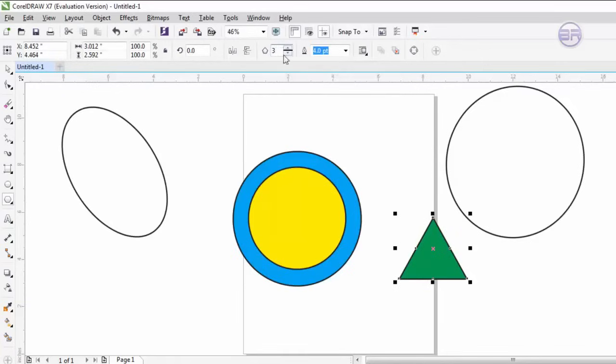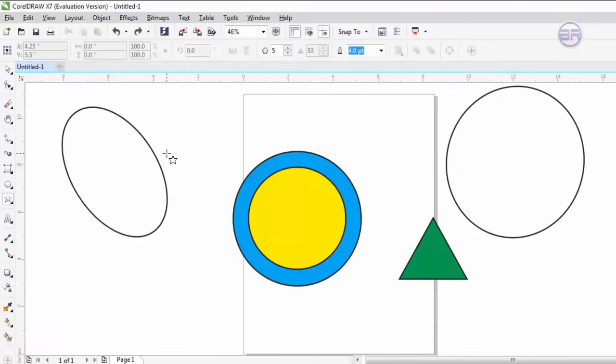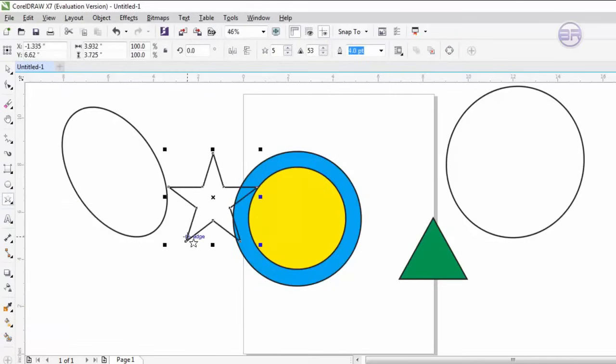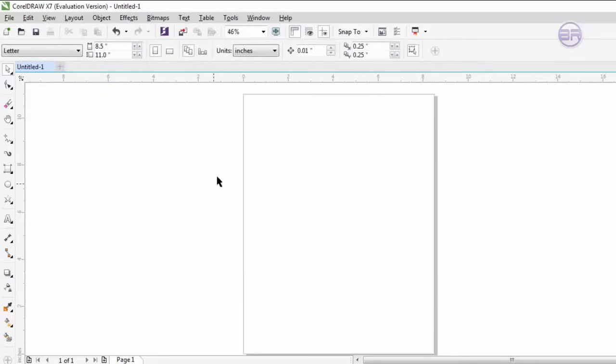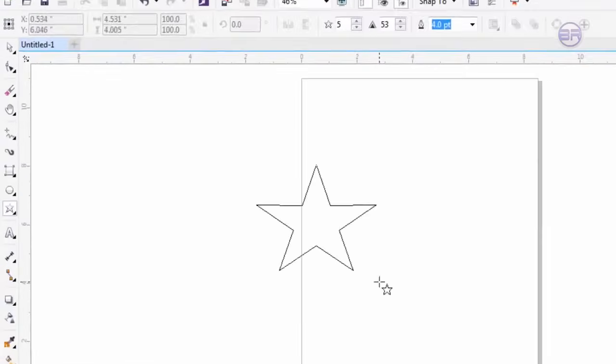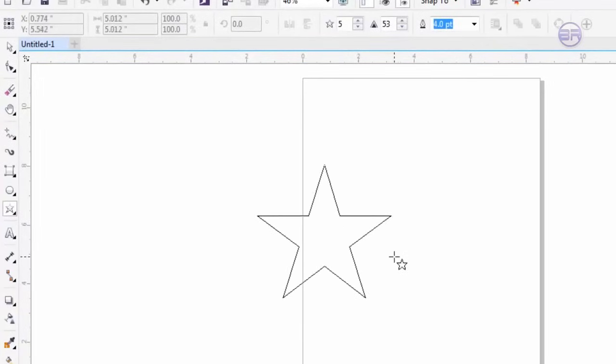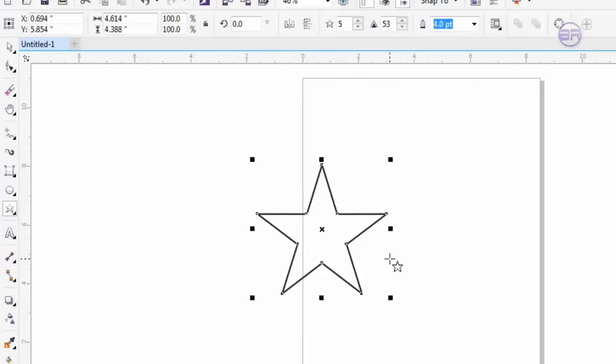The minimum is 3 points and the maximum is as many as you can add. Inside this polygon option there are many more options, like star. You can add a star, something like this. I'll remove all and then click again the star option, the star tool. You can add a star like this. If you press Ctrl, you will see exactly a star.